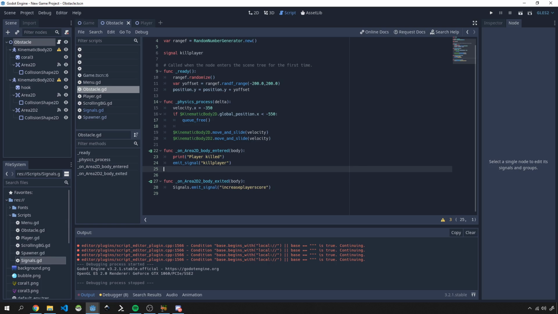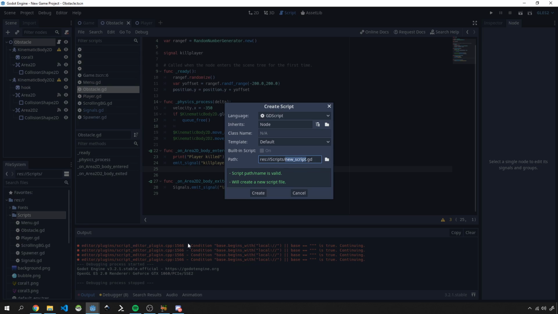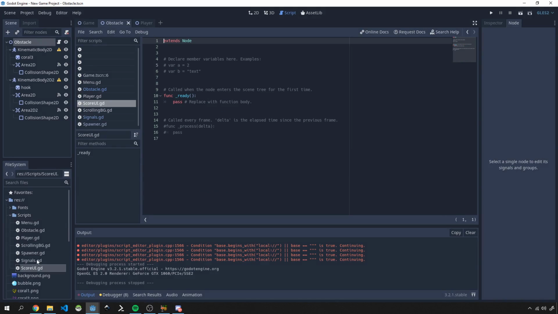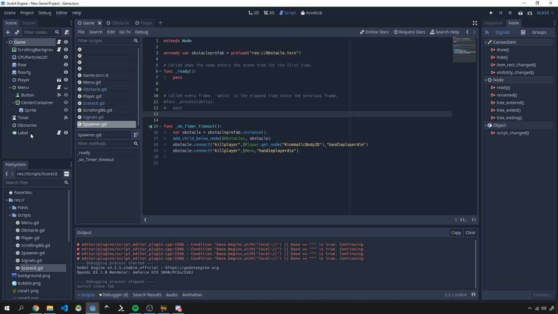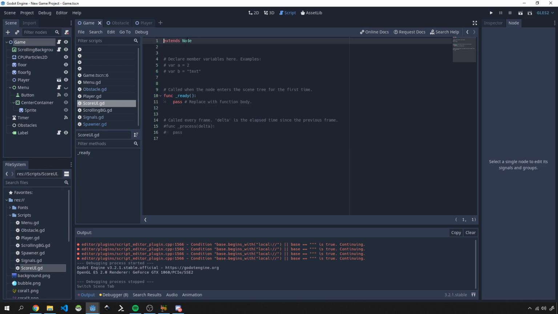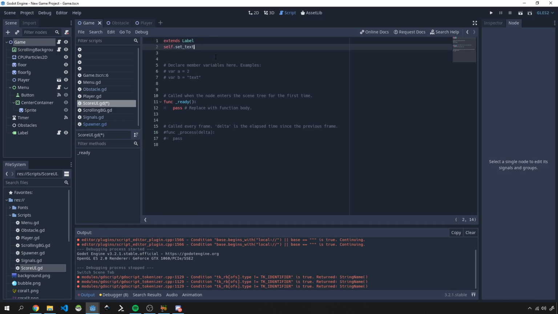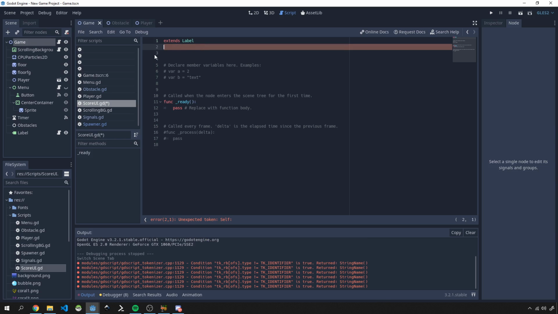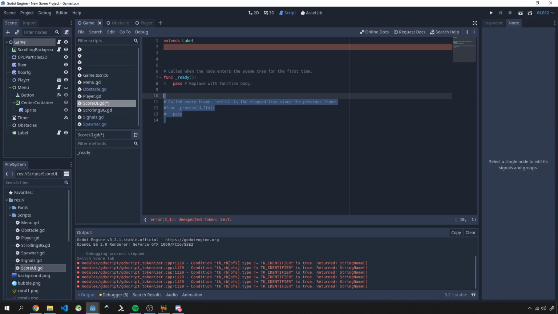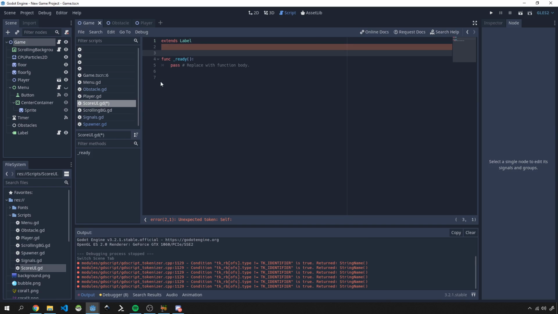Now what we want to do is start creating the connector so that we can increase the score of our player. So here I'm going to create a new script again, and I'm going to call this score UI. We're going to attach this to our label in our game scene over here, because that's our score. In the score UI script, I will extend Label and not Node. This will allow us to have access to something called set text, which we can then set our score with. I'm going to get rid of the extra code, and the first thing we're going to define in here is a score variable, making score equal to 0 initially.